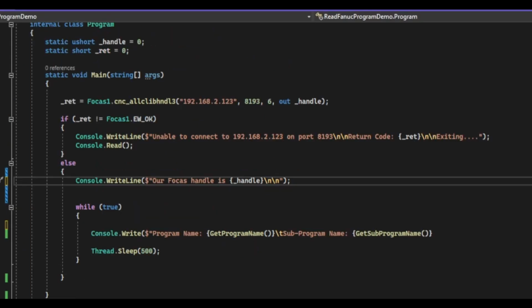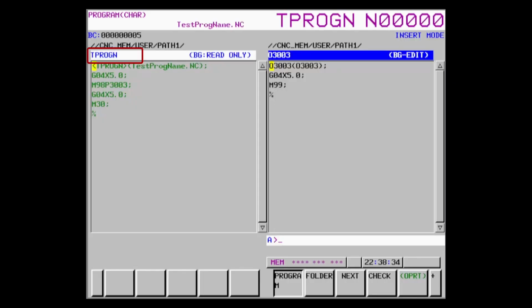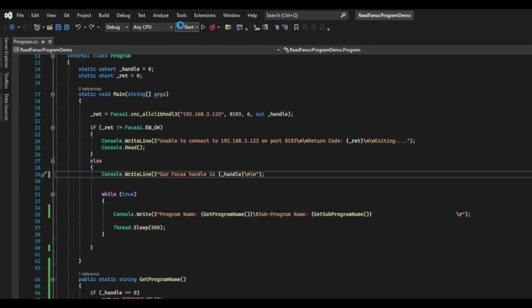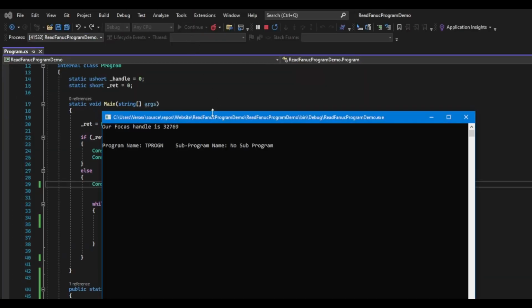Before I run the program, we need to write the values to the console so we can see them. I'm going to create an infinite loop in the main function and use a couple of Console.Write calls inside the loop. I'll also add a Thread.Sleep to keep it from running at full speed. On the machine I have two programs, the main program tprogn and the subprogram O3003. Inside the main program, I am waiting 5 seconds, then calling the subprogram. The subprogram waits for 5 seconds and then returns back to the main program, which will wait another 5 seconds before it finishes. Let's run the program to see our code in action.